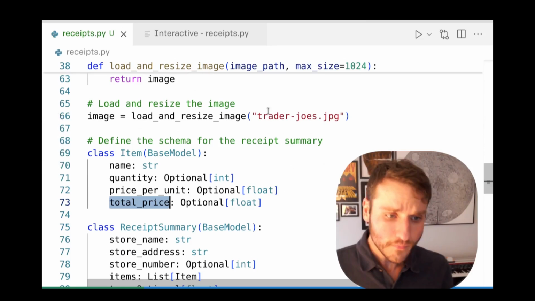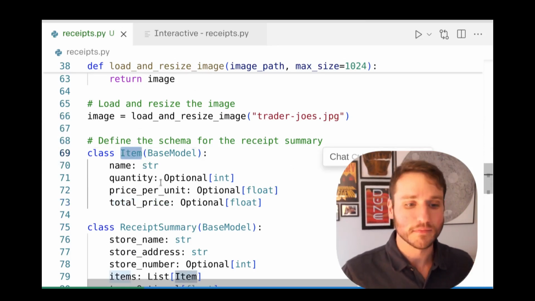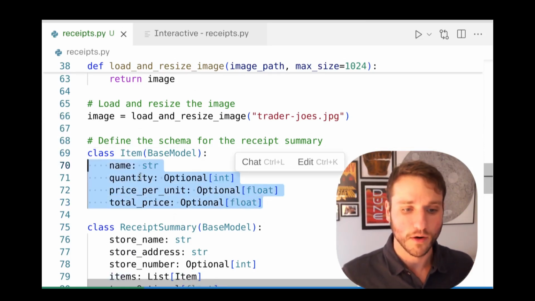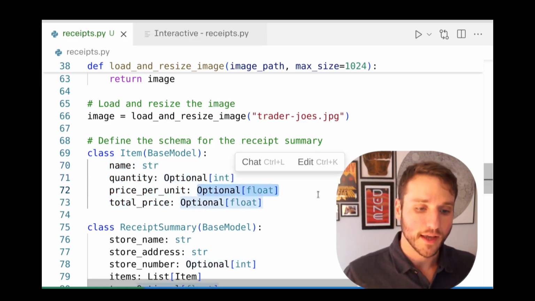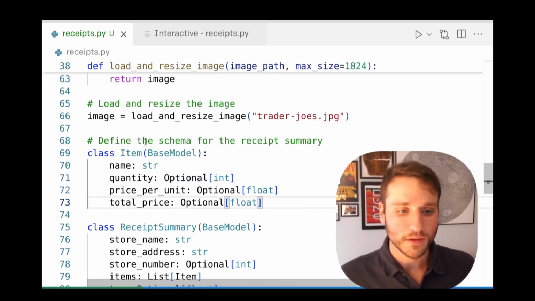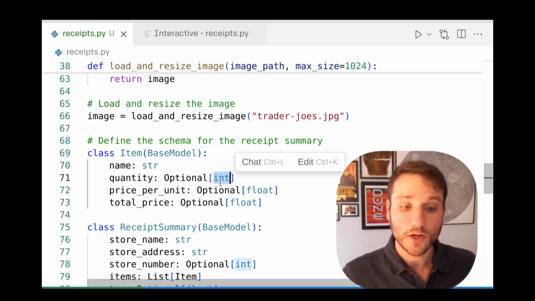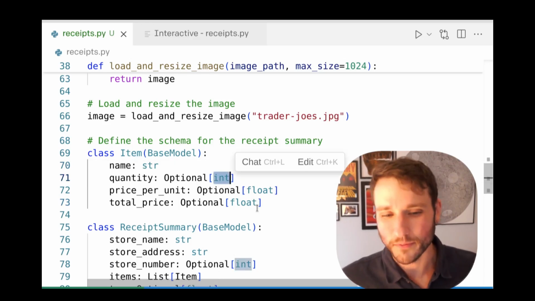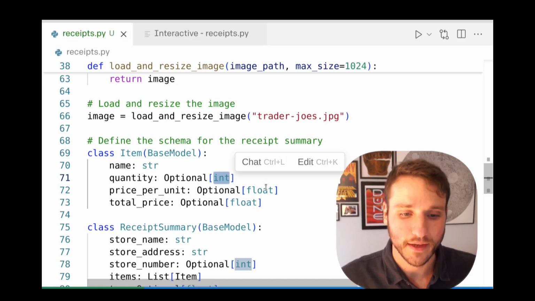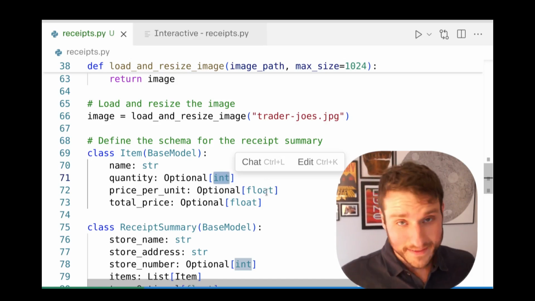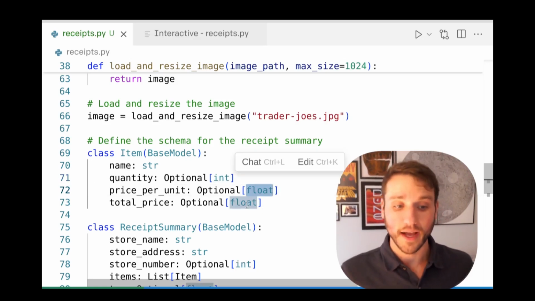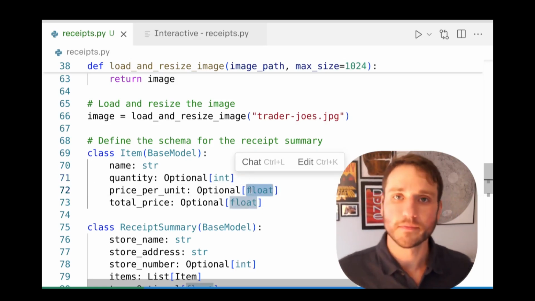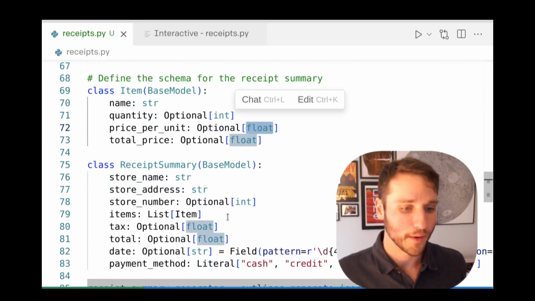So after we run this, we're going to get an item with these four fields, and you'll notice that quantity, price per unit, and total price are optional. And we've also specified the type. So name can be any string. Quantity has to be an integer. You don't usually buy 3.5 of something. This could be an issue if you have weights. I'm not totally sure. Haven't tested that. Price per unit here is float, as is total price. Maybe optional in the cases where a receipt doesn't report it.